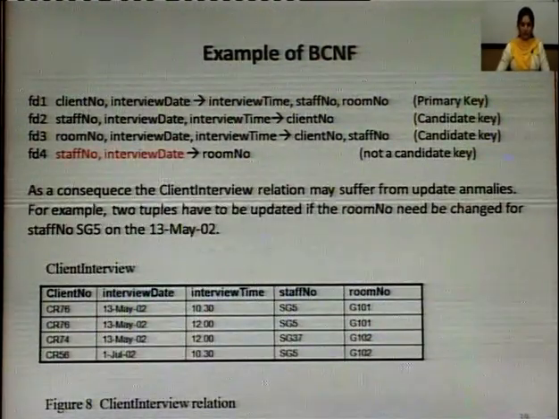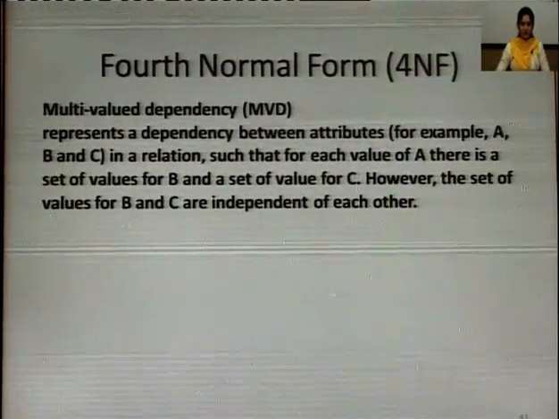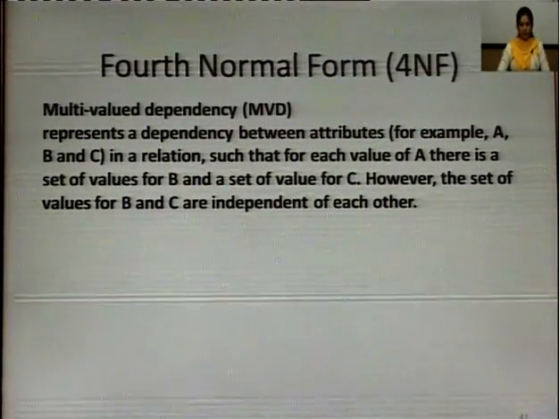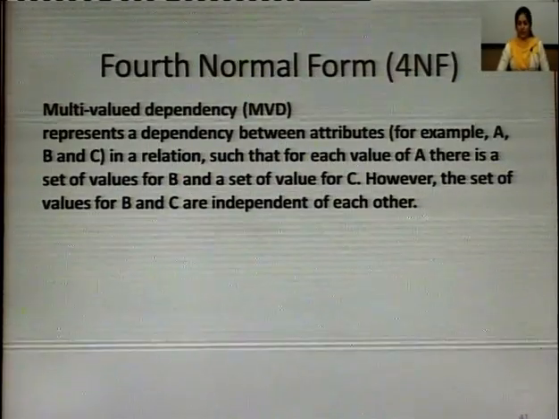This is the example of BCNF. Next is fourth normal form, multi-valued dependencies.